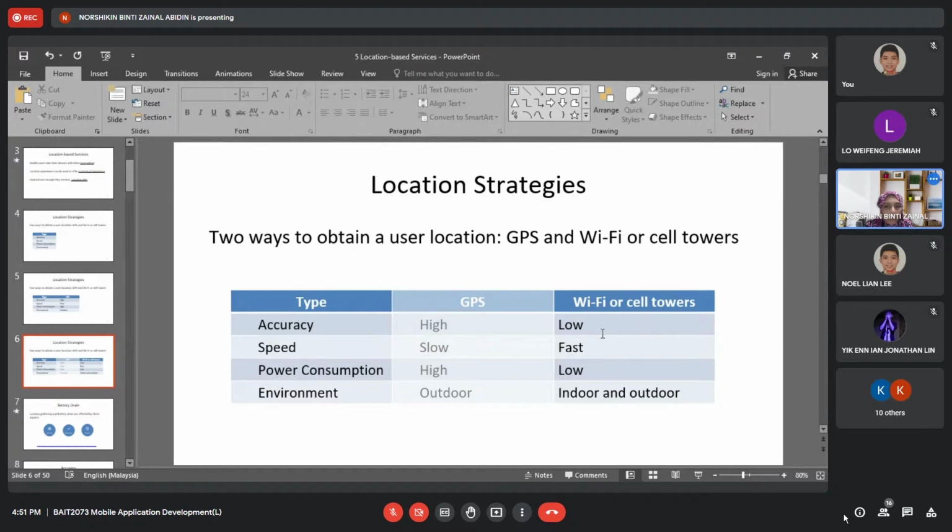You want high speed, but it will be low in accuracy. If you want slow speed, it will be higher in accuracy. The power consumption is also low, and it can be used indoor or outdoor. So there are two methods to obtain the location of the user, using GPS or Wi-Fi or cell towers.